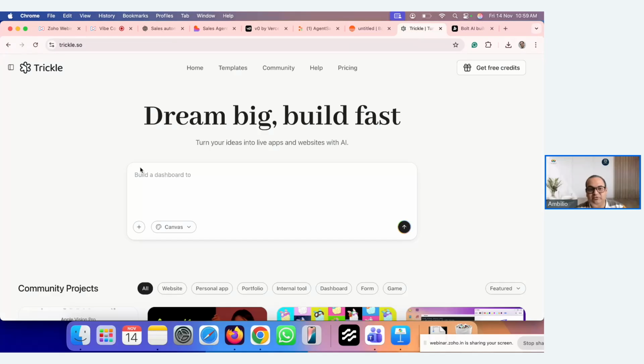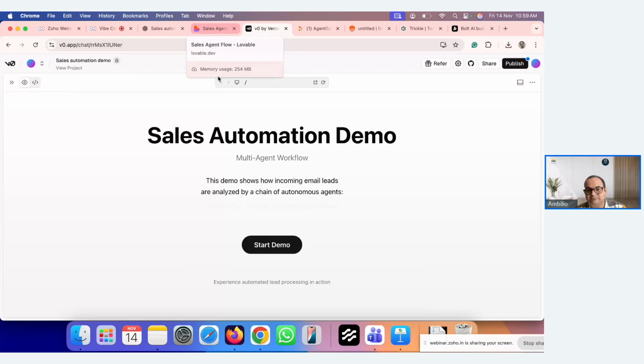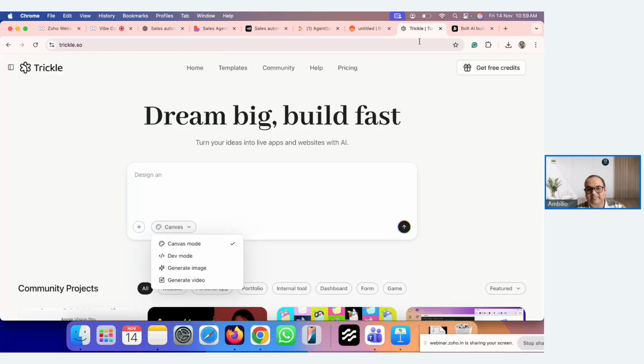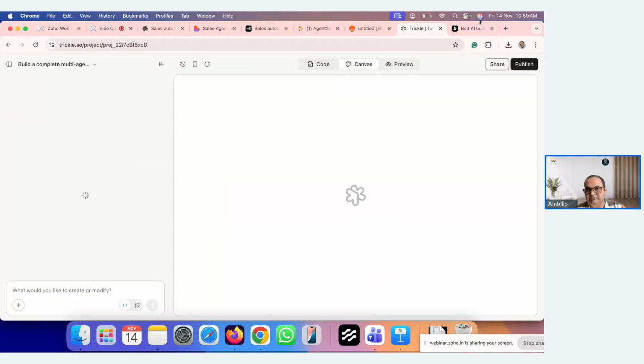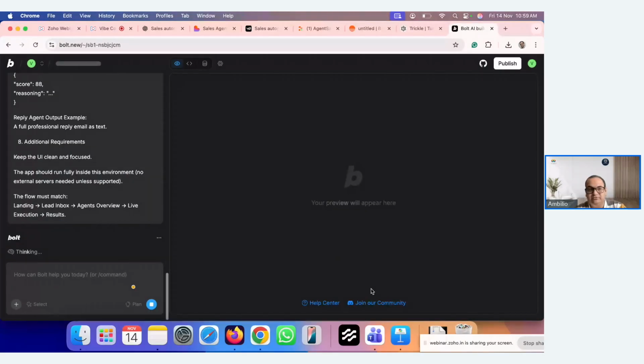And the same thing we'll do with Trickle here also. Canvas mode, dev mode, however you want. In dev mode, you'll see the code working there. Canvas mode means you will see something like... great, this is done. Wow, so fast. We'll come back. Yeah, so let's paste everything here. On Trickle also I have pasted. Let's start working on Bolt also. So there are different platforms. We'll paste the same prompt and let them build.